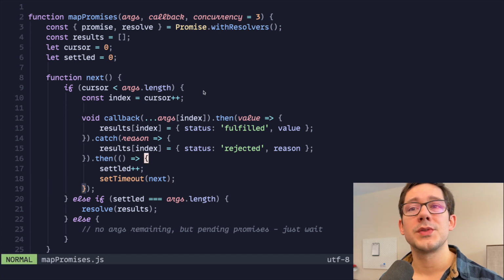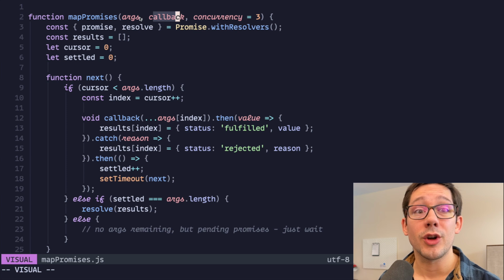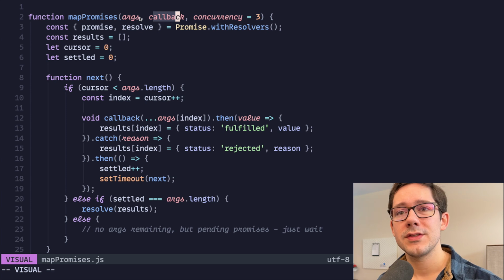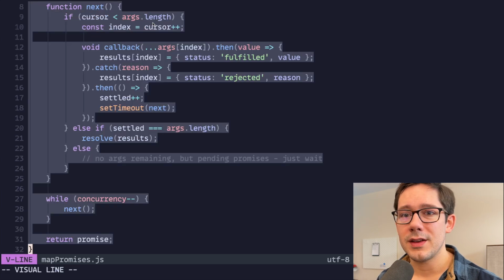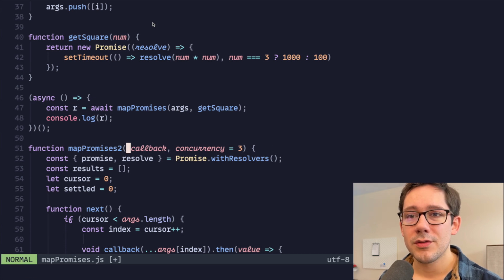The other thing mentioned in the comments was that maybe it's weird to pass args and a callback. Why not just take an array of functions that resolve a promise? And I actually kind of like that. It feels like a little bit more of a pure version of this. Let's copy this and just paste it here. We'll just call this mapPromises2. And this would just look a little bit simpler.